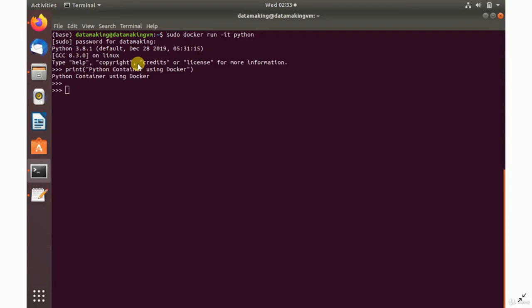Now let's try to start the container. So how do you start the container? When you run your image, the running instance of your image is called a docker container. So I'm running sudo docker run -it, where -it is nothing but interactive mode. I'm giving the image name as Python, so it is going to launch the Python CLI, because this image is for the Python runtime.